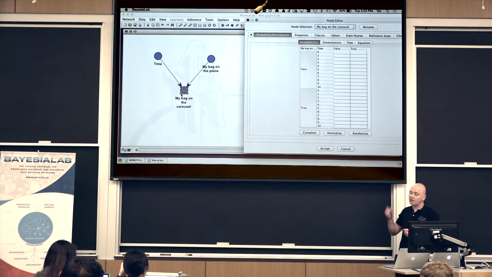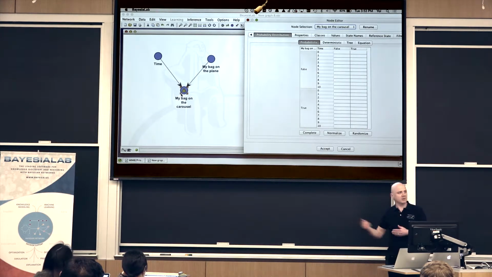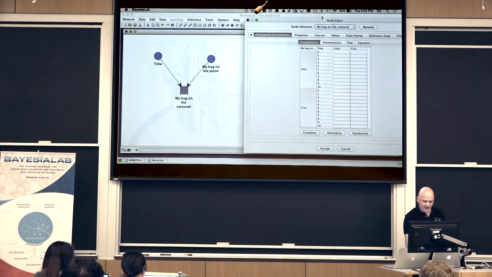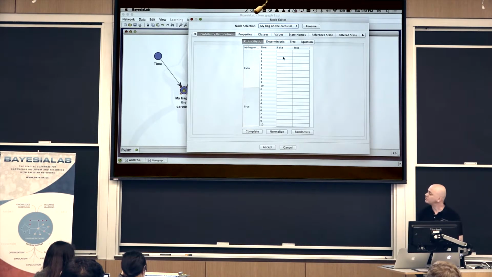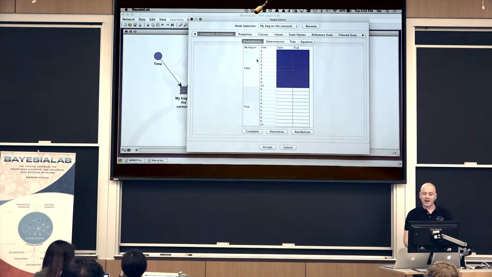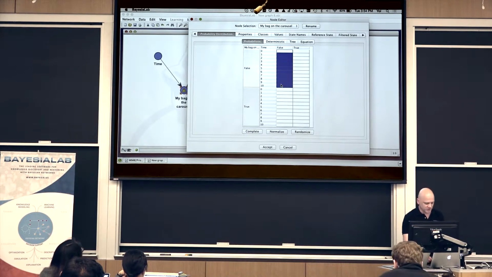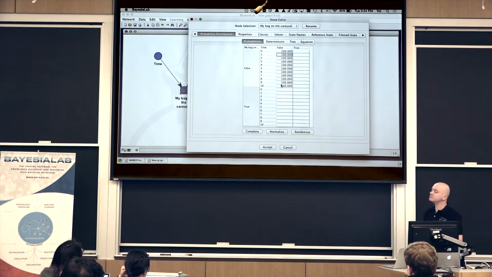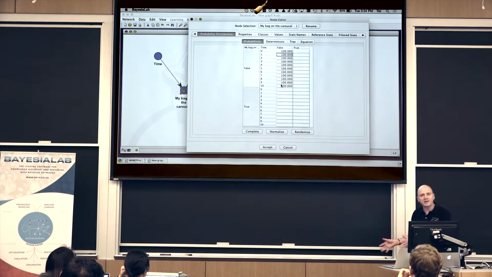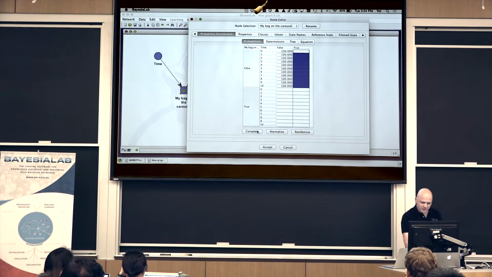So what is the probability of having the bag on the carousel given the time and the bag on the plane? We'll have to define this distribution where we have 22 cells, 22 distributions. The first 11 will be quite easy. If the bag is not on the plane, we can be sure that it will not be on the carousel. So we just select the first 11 cells and hit return. Now we are just indicating that if it's not on the plane, it will not be there. Then we can select these 11 and hit complete.